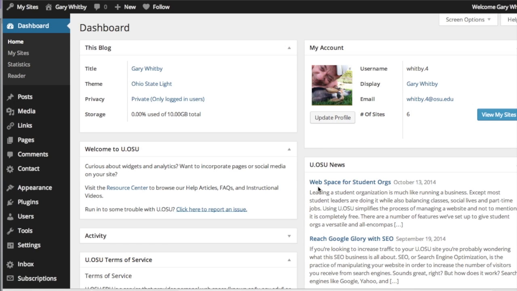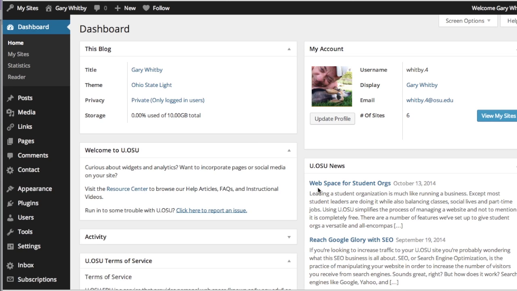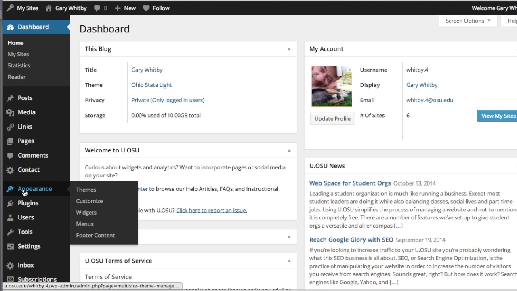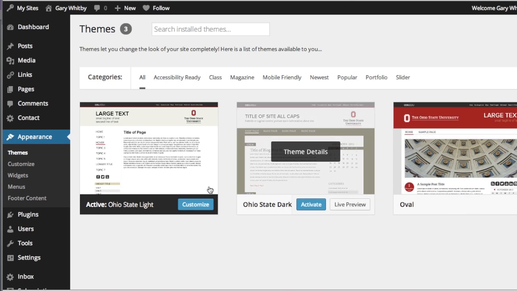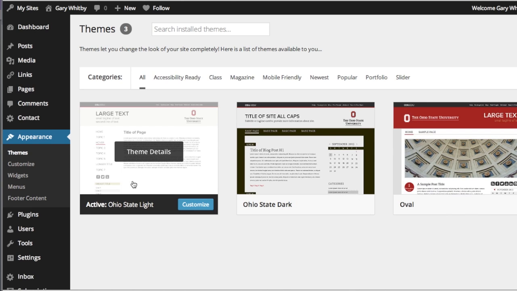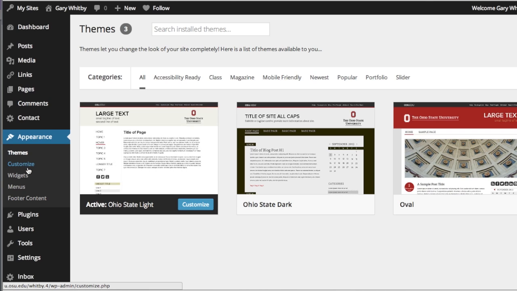u.osu.edu also provides 3 default themes at this point for you to use in your website. How to choose those themes is very easy. First, you would go to the dashboard, and then on the left-hand side, you would go down to the Appearance menu item. Click on Appearance, and then you will see Themes. Click on Themes, and then you can choose from these 3 default themes for your web page. Just click on the theme, and it will be applied. If you want to customize your theme, they also offer the option to customize here on the menu as well.